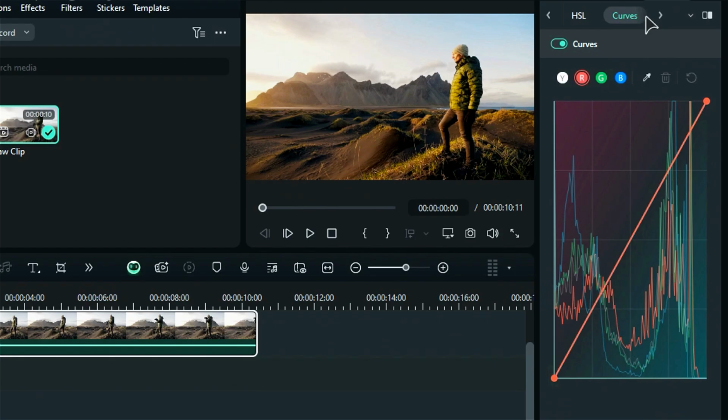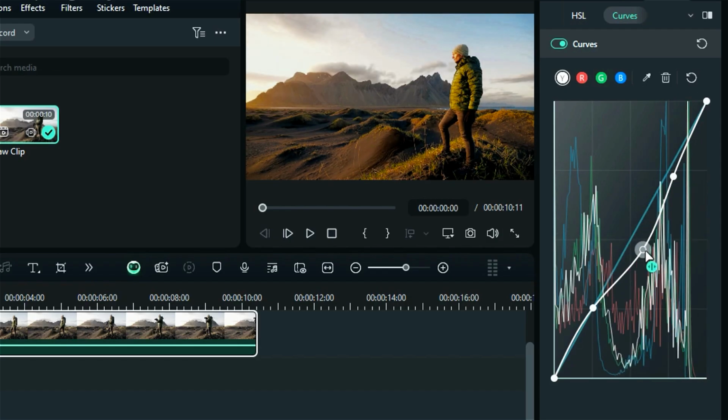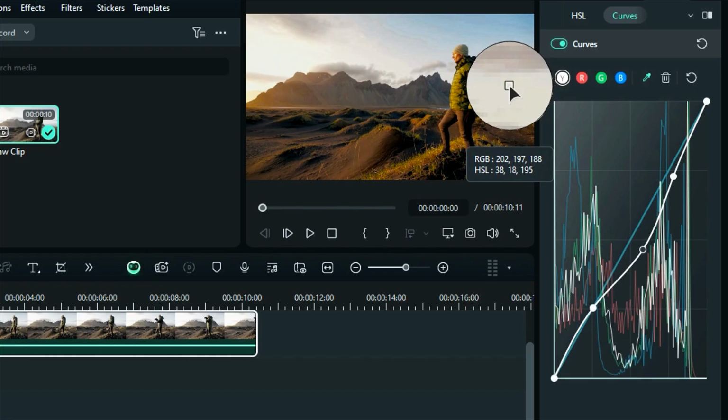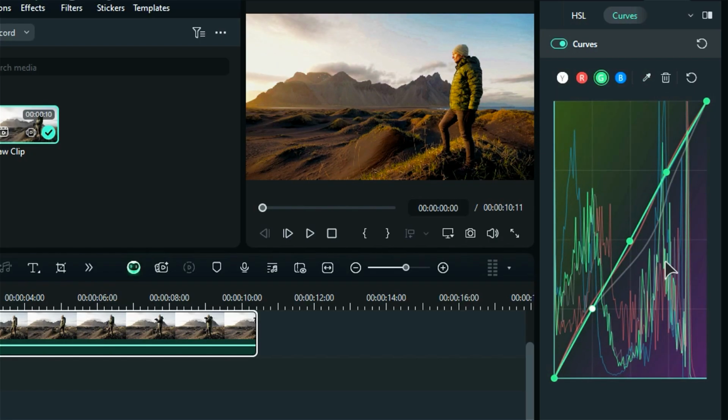Curves. Curves are used to adjust the highlights, midtones, and shadows in an image. In the Curves tool, you will find options labeled Y and RGB. The first point on the Y curve corresponds to highlights, and you can add a point here. The middle section of the curve represents midtones, where you can also add a point. Finally, the last point on the curve is dedicated to shadows. To adjust the Y curve, you can either manually manipulate the curve or use a color picker to select a color directly from your footage. Similarly, you can make adjustments to the RGB curves as needed.